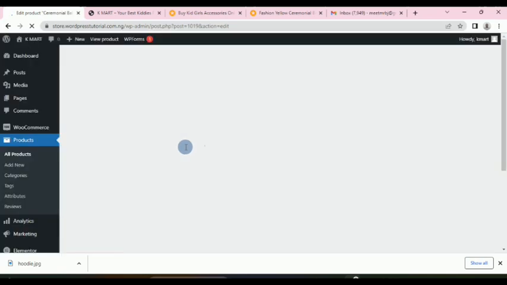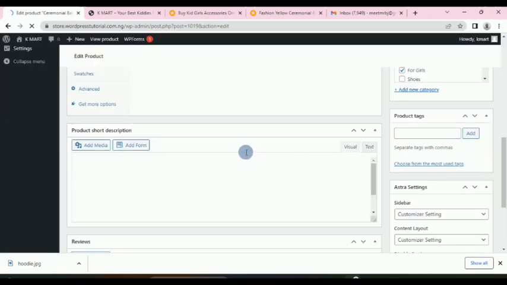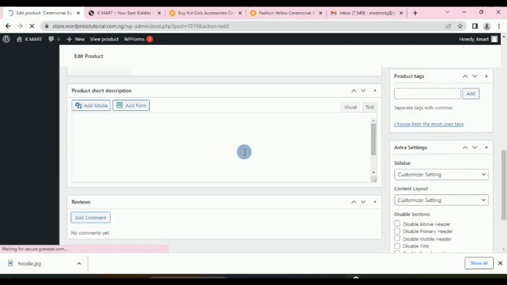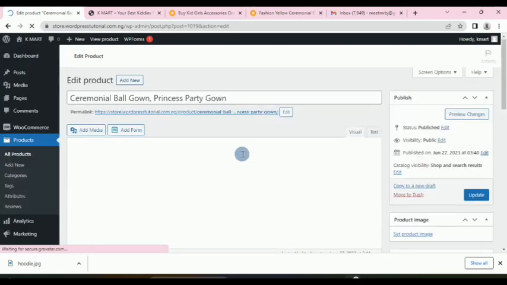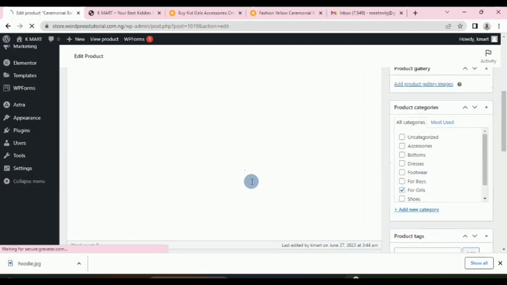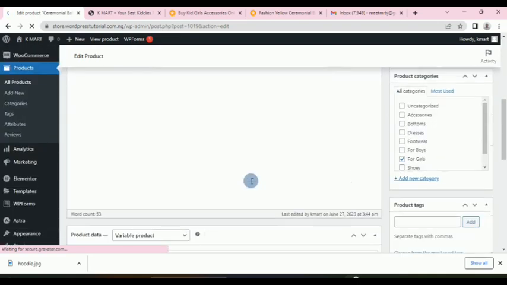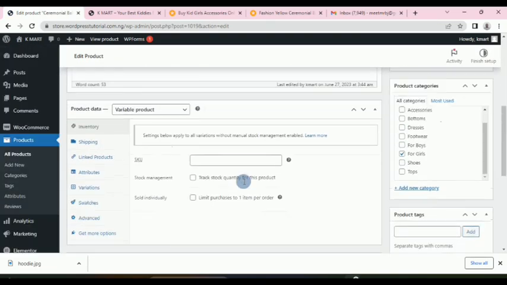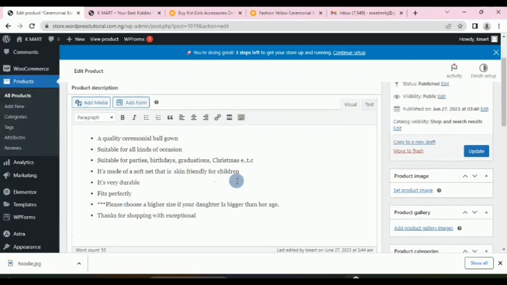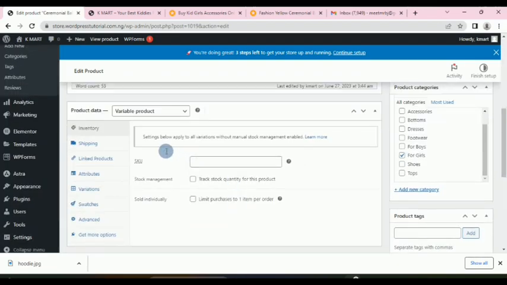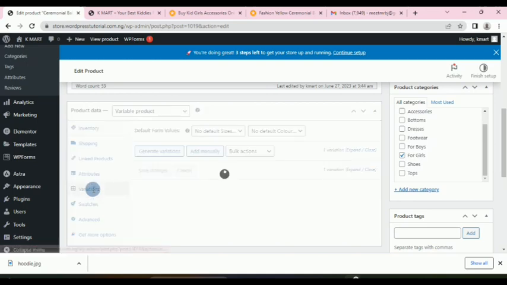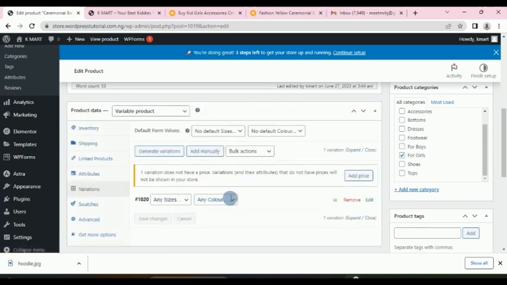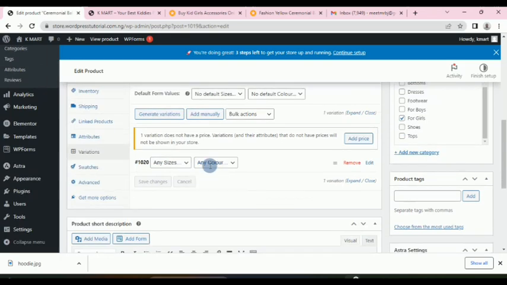Let's reload the page. Okay, so let me see what has been set and what is not set, so that we just fix those again. Okay, so we have the product description already fixed. Okay, so variable product, go to variations. So it said this, any sizes, any color that I did is still there.